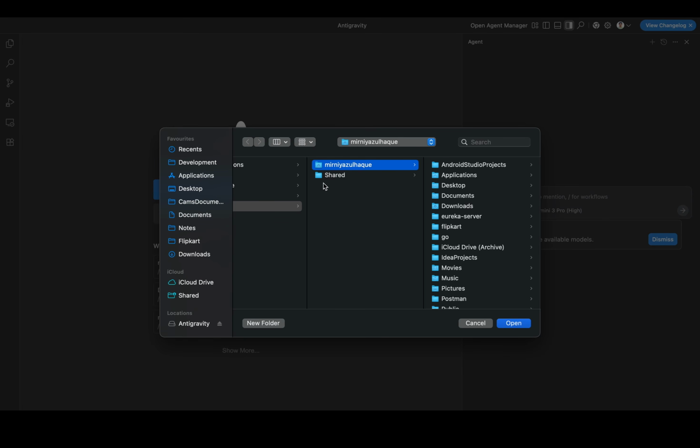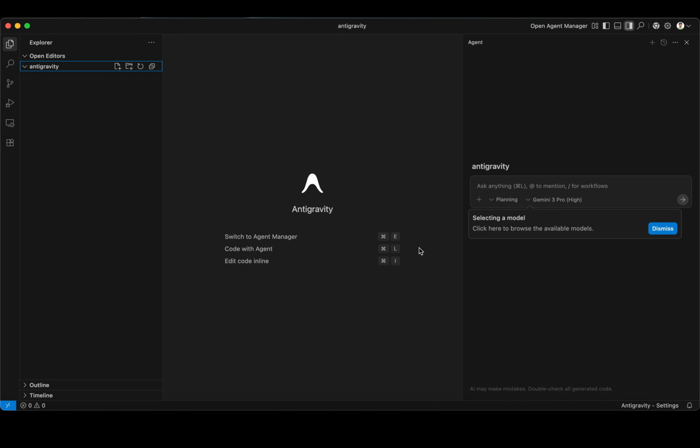So we can choose a folder. So this is the interface. To code with the agent, we have shortcuts here, or we can directly open the agent mode here, and here we can choose the model. Currently Gemini 3 Pro is the highest and most powerful model at the time I am recording this video.